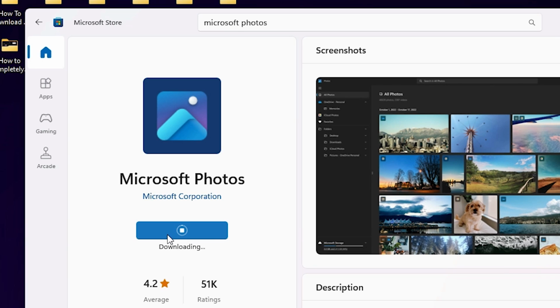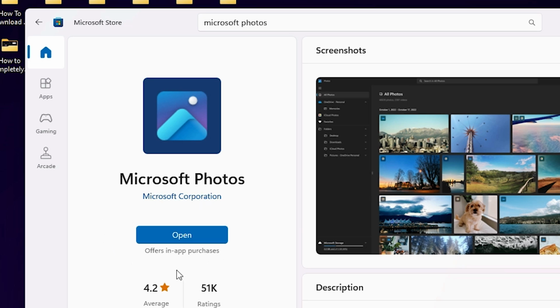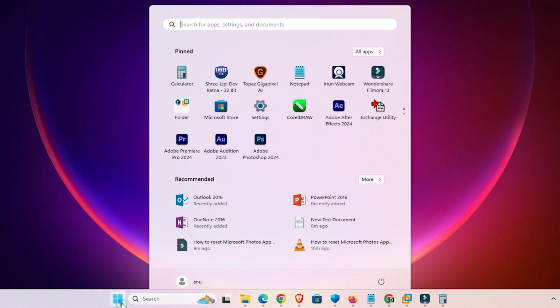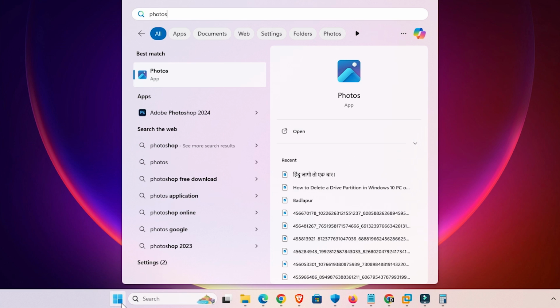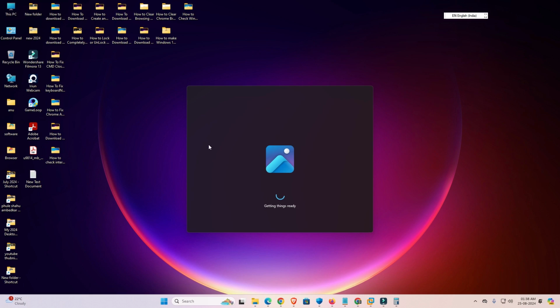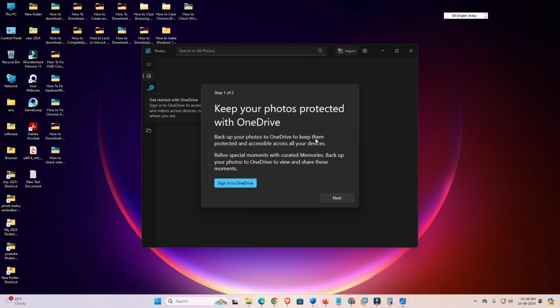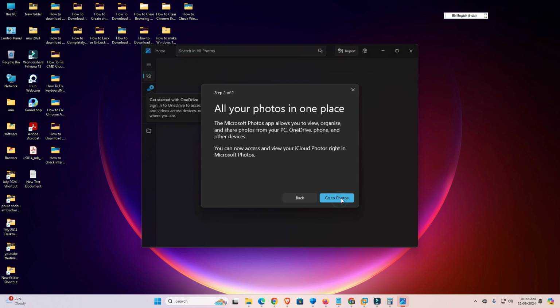After that, we can open it from the Microsoft Store. Wait for a few seconds. Now it is installing. You can open it. Now installation is complete. You can open it from here, or close this, go to the start, and type Photos. Here we find our Photos app. Click on our Photos app, and our Photos app is reinstalled on our PC or laptop.